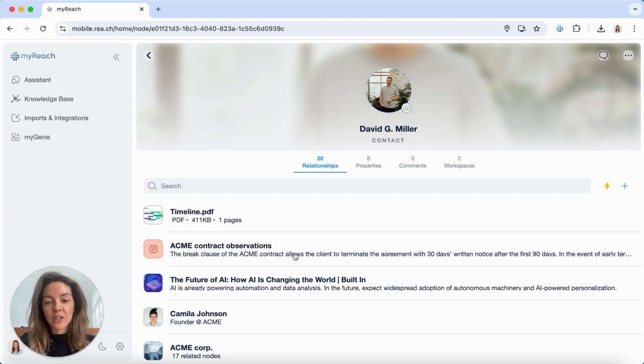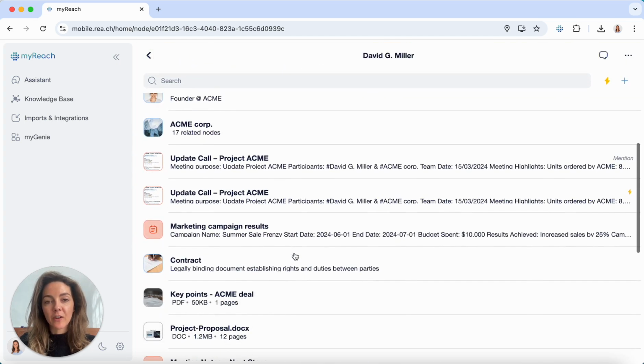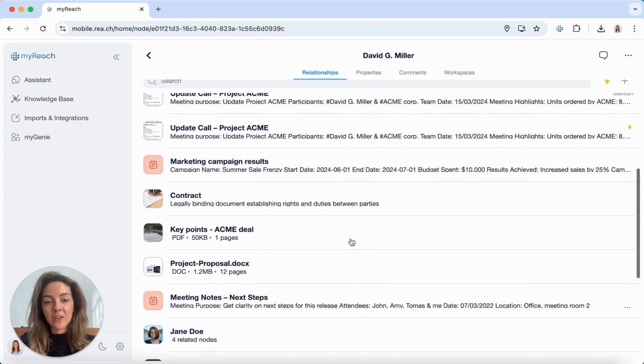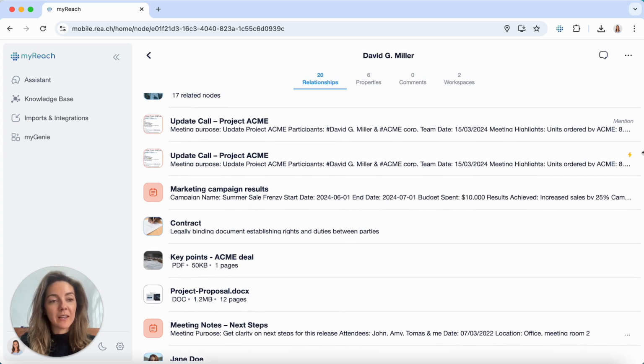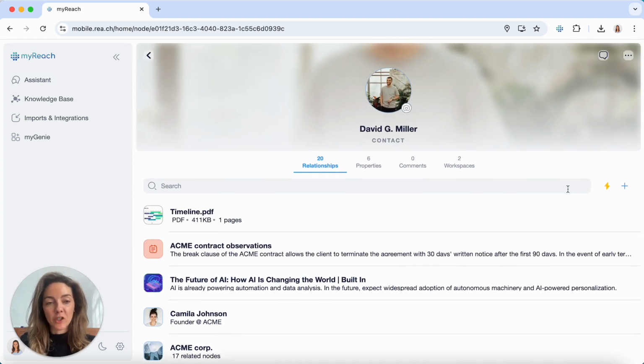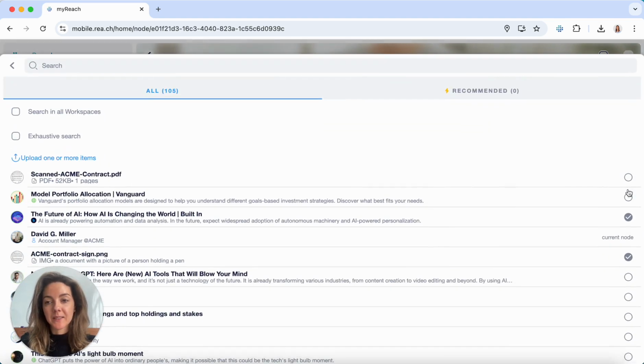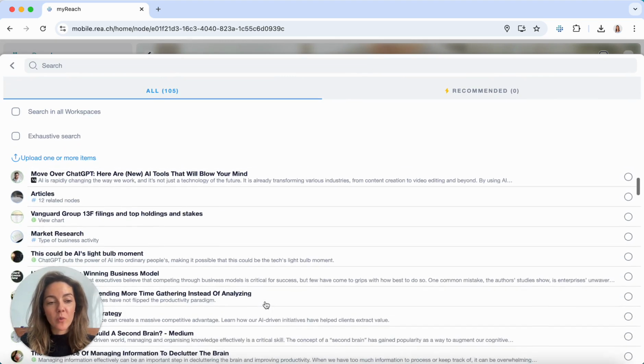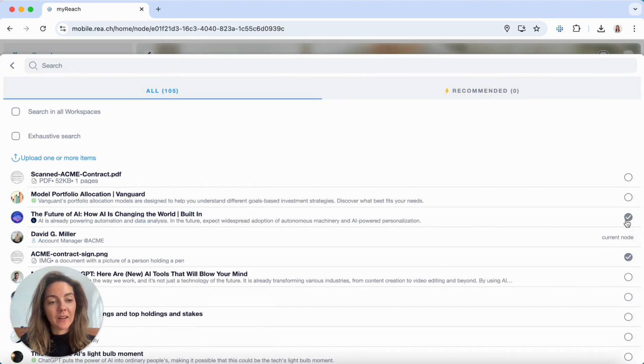Now if we look at relationships, these are all the relationships that are connected to David Miller, whether they have been manually connected or, if you've got the lightning bolt here, it means that the AI has recommended this relationship. To create a relationship, you can click on the plus button here. You've got all the nodes in your workspace. As you can see, the ones in gray are the nodes that are already related to it. If you want to connect any other ones, you can just click on them and they become blue. If you want to remove a relationship, you can click on one and it becomes red. Once you're done, you can click on done.